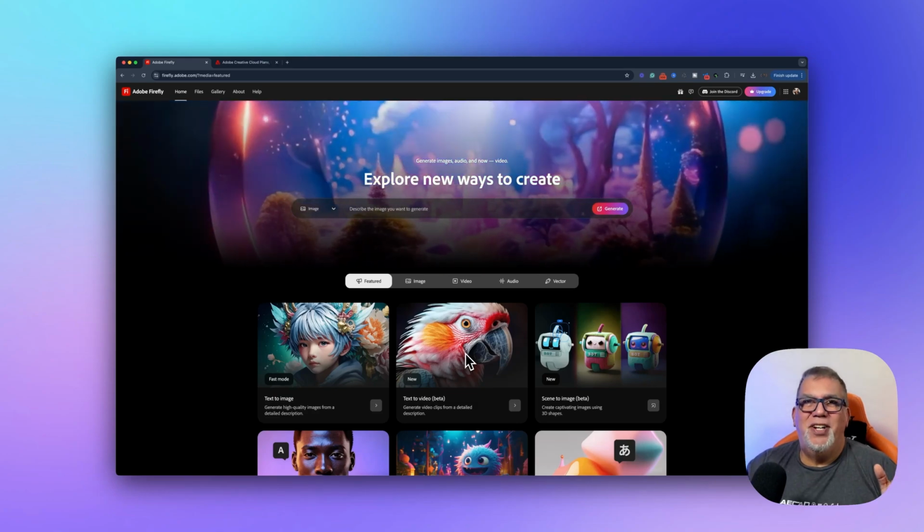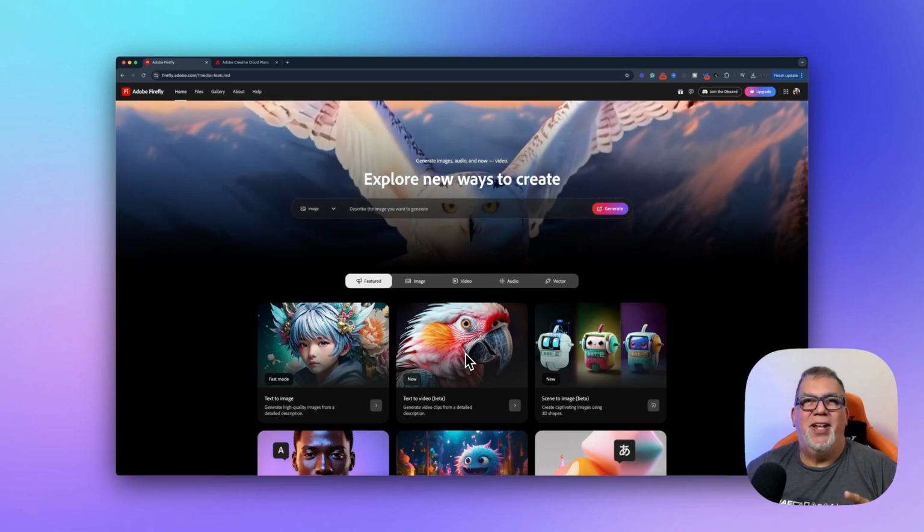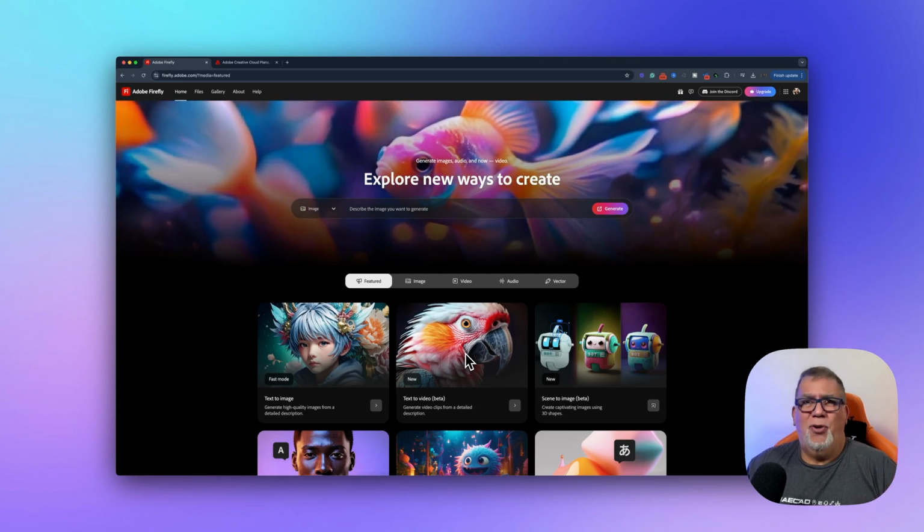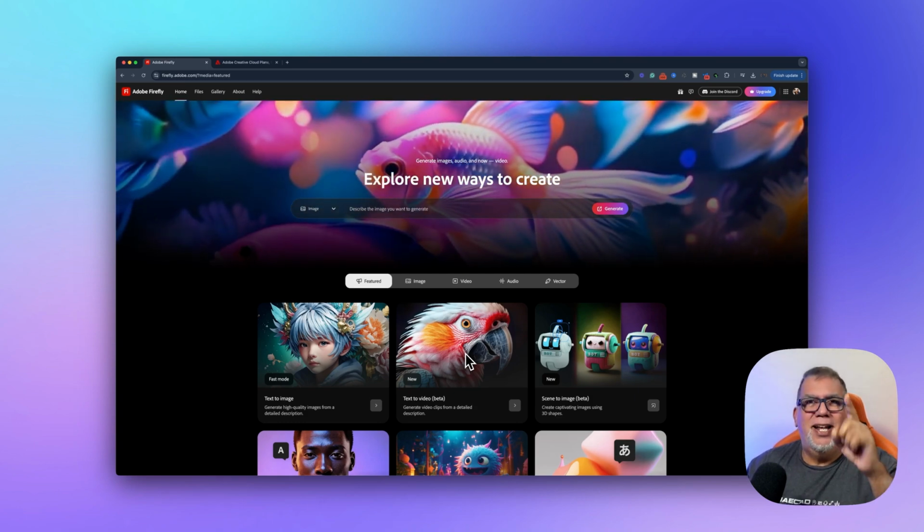AI generated video is here and Adobe Firefly has just joined the race. But can you really just type a sentence and get a high quality video in seconds? Let's put it to the test.